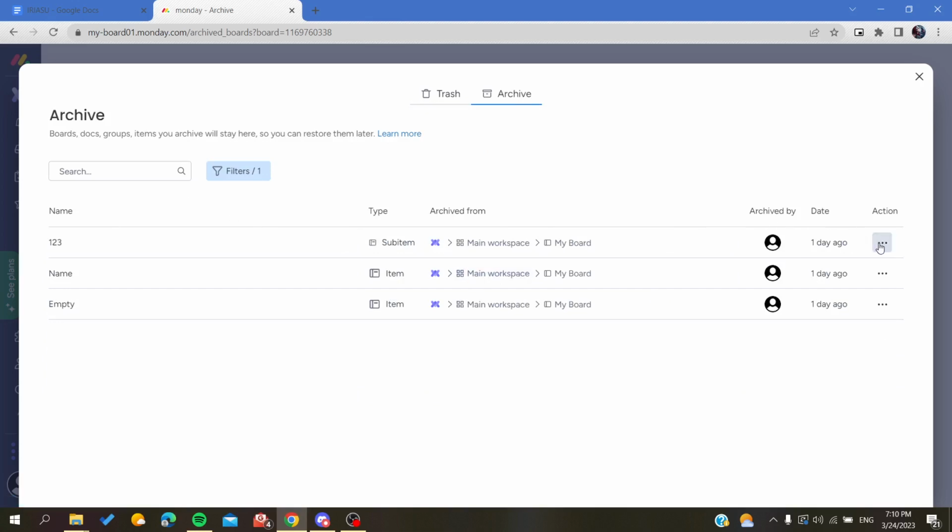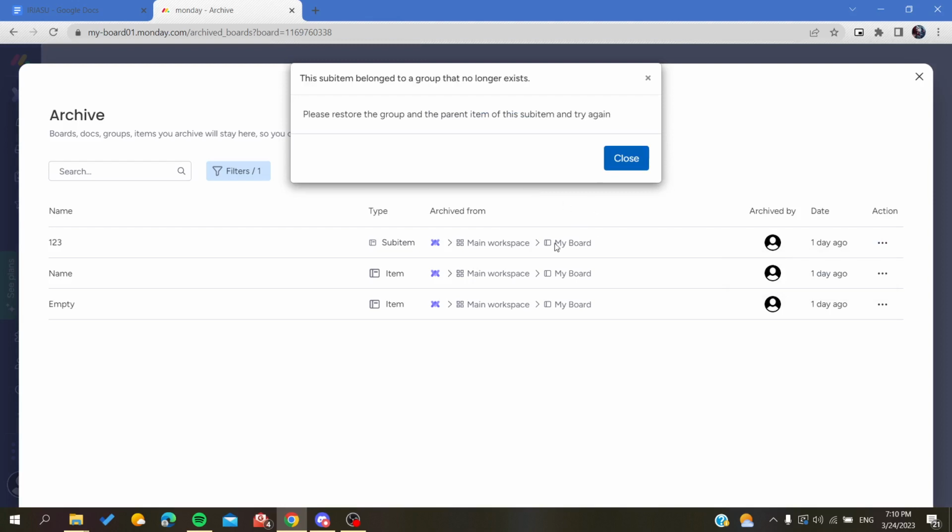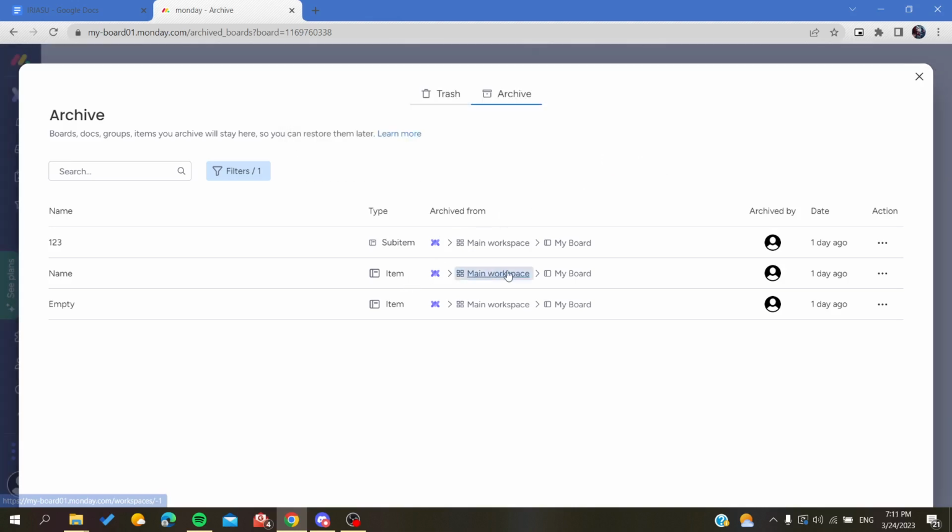And basically you can restore them, of course, because this is just the archive. So if we restore them, we will find that they will go back to the board. Because this is a sub item, you can't restore it now. We need to restore the group first. So I'm going to this one, and yes, restore it.